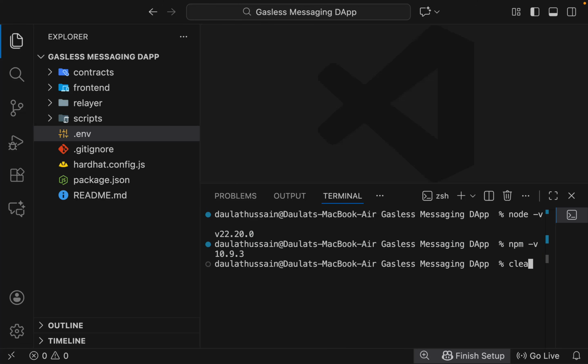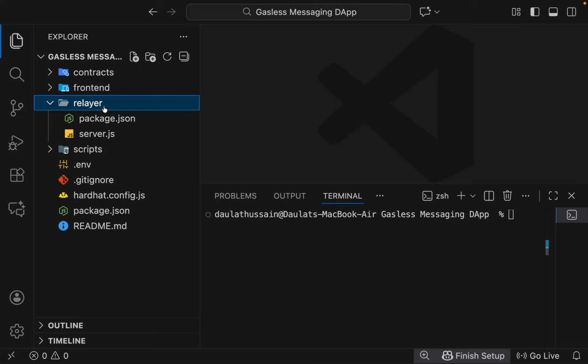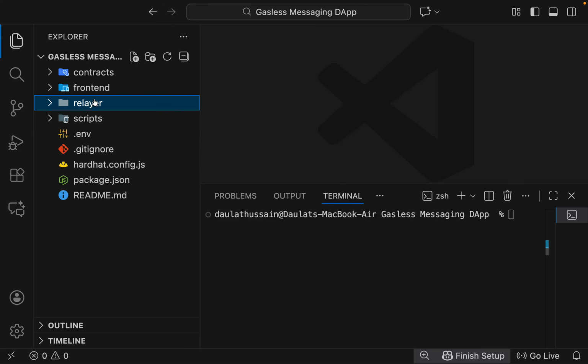Now I have to go into each one of these components and install the packages. So let's start with the first one, the main directory. I'll simply type npm i, hit enter, and it's going to install the packages. This might take a little bit of time depending on your internet speed, your system configuration, and how fast your laptop is. Just wait. Once the installation completes, we'll move to the frontend and relayer.